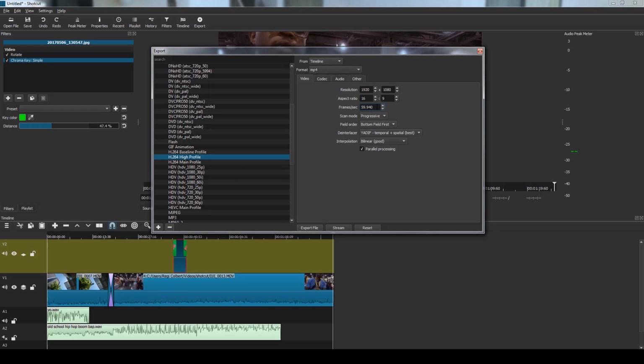The frames per second should match the original video. This should be auto detected. I shot all my footage in 60 frames slow motion, so I actually need to change mine to 23.976, but you won't have to do that, so don't worry about it. Make sure your scan mode is in progressive. We do not want interlaced.